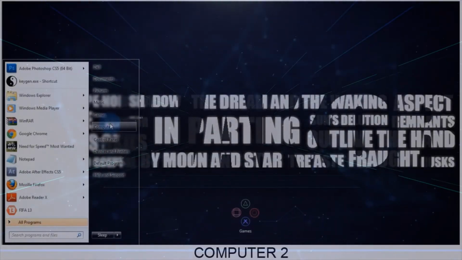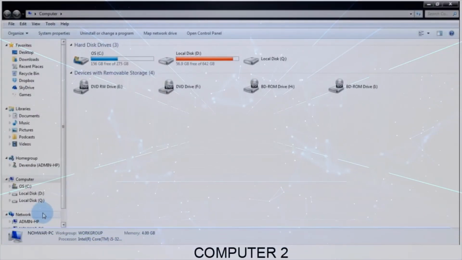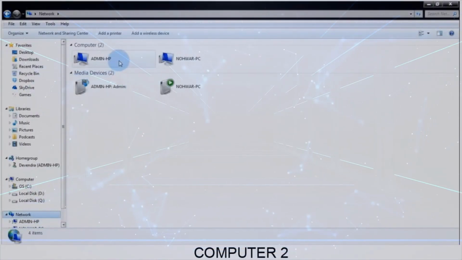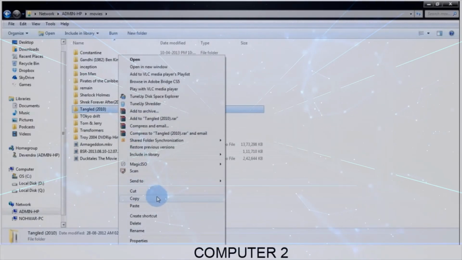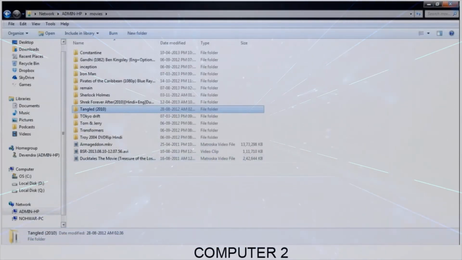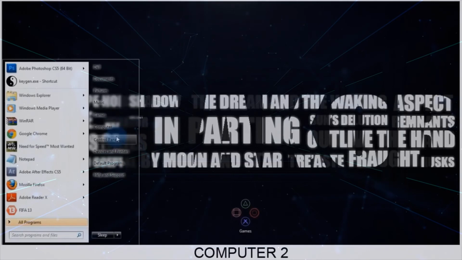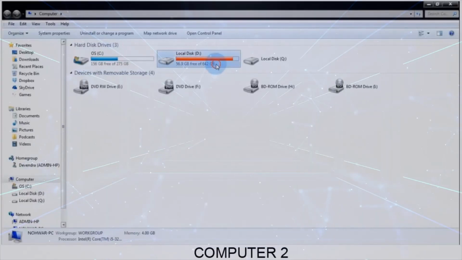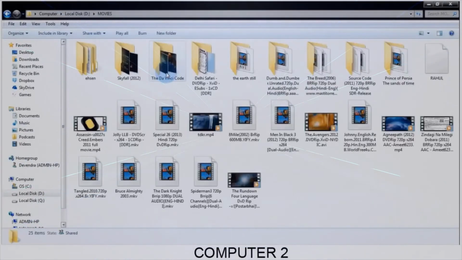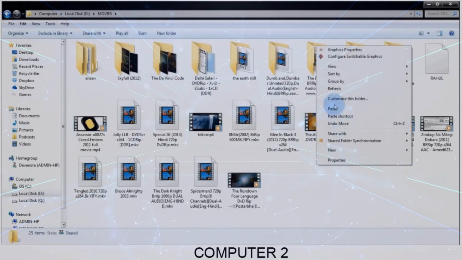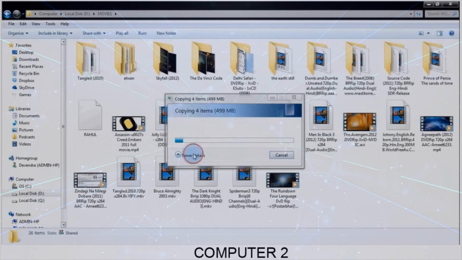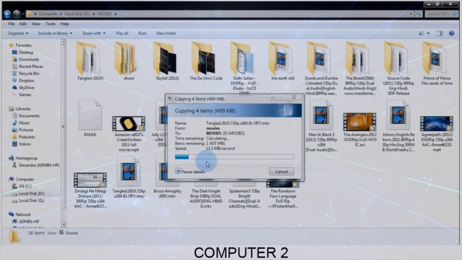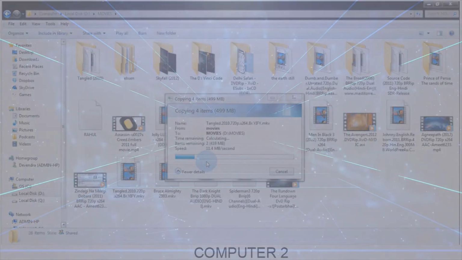On the second PC, go to the Network option and select the first computer name. Here you will find a shared folder. Now you can copy these files to your hard disk or add a new file. The average speed of copying files ranges from 10 to 30 MB per second.